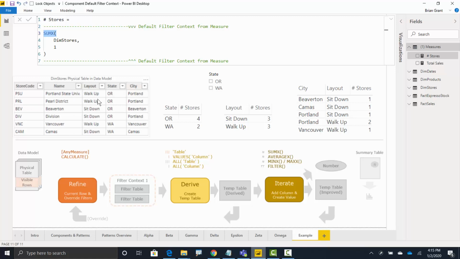I could look at the table over here and say, in Portland, there's two walk-up stores. There's that one right there and that one right there. But how do we do it in the code?